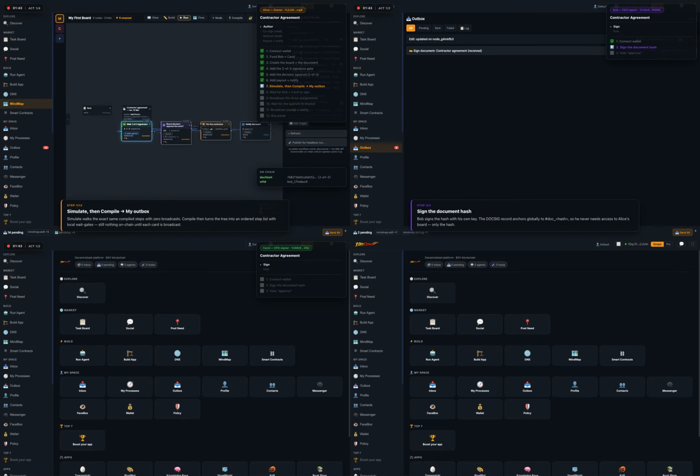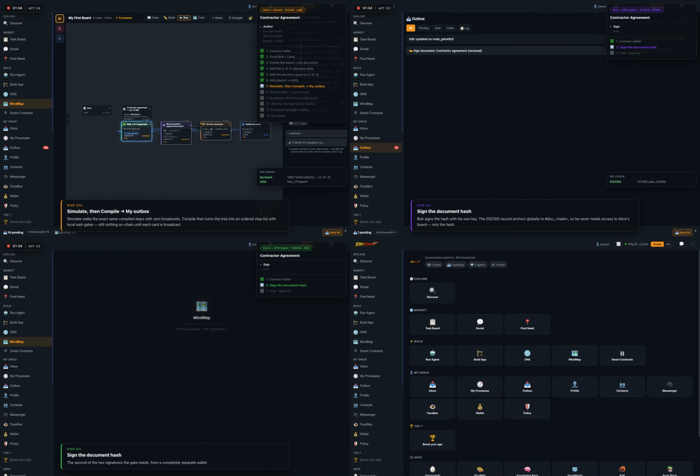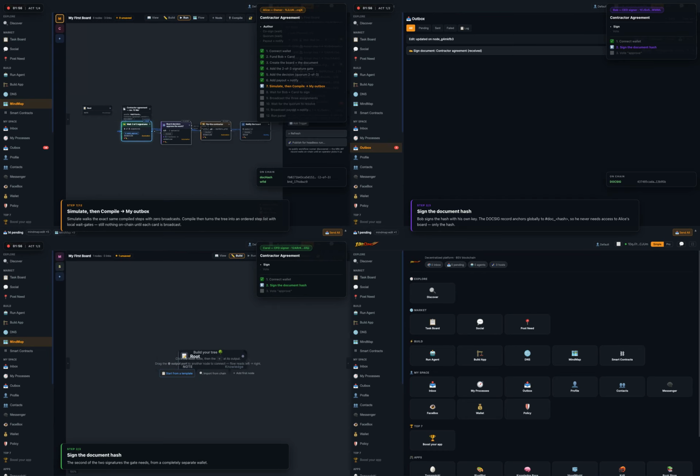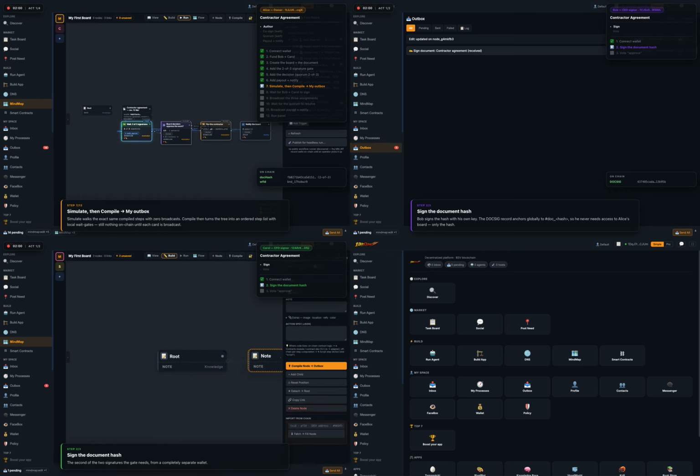Now compile, but first simulate. It walks these exact steps with 0 broadcasts, so you can check the shape before spending anything. The table underneath is what will really happen. 9 steps, who pays for each one, and what it costs. Fractions of a cent per step.